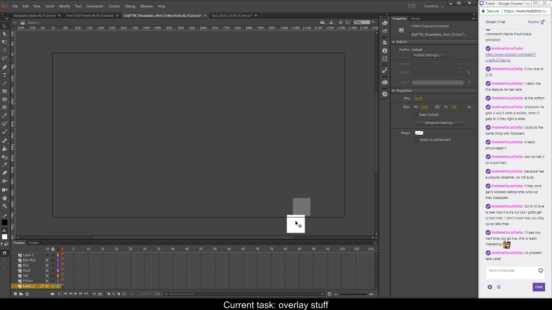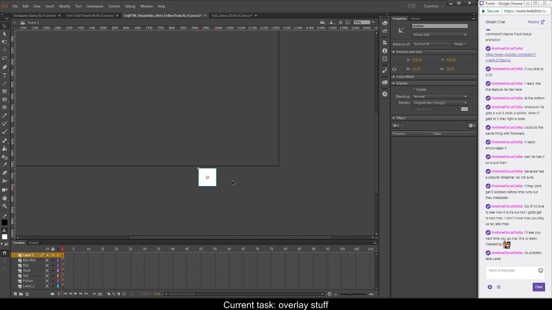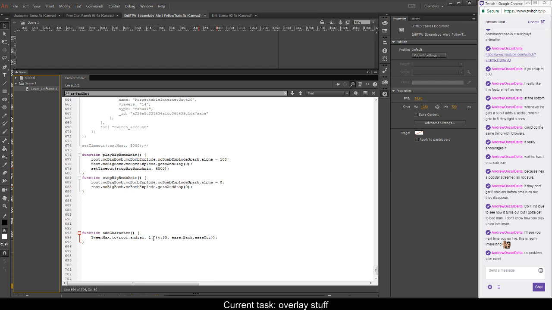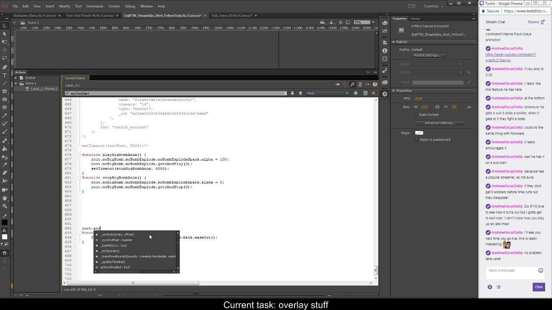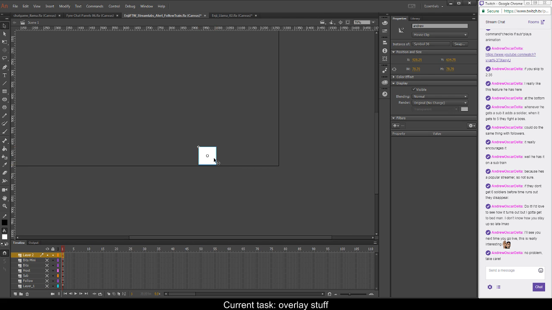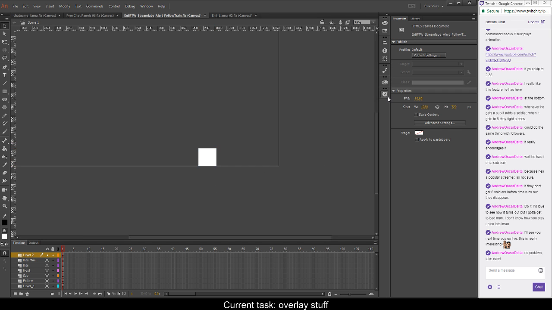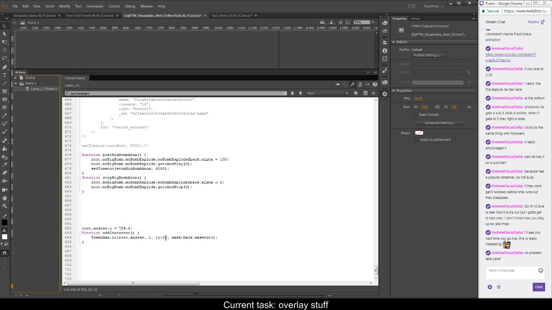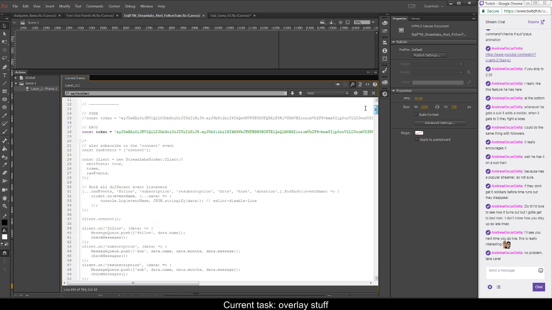Okay, so if I have the characters start down here, the starting Y value of root.Andrew.y equals that. And then we make it come in, stand in there. Okay.